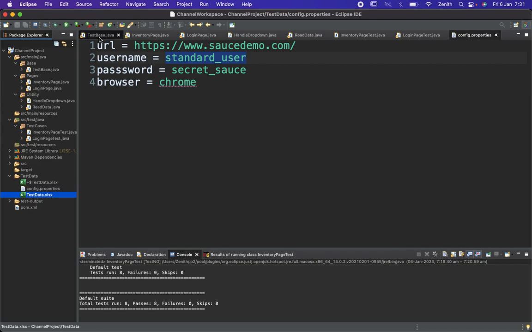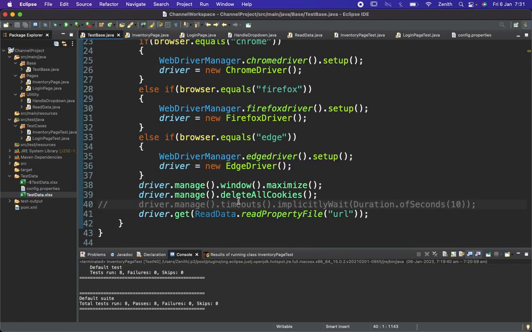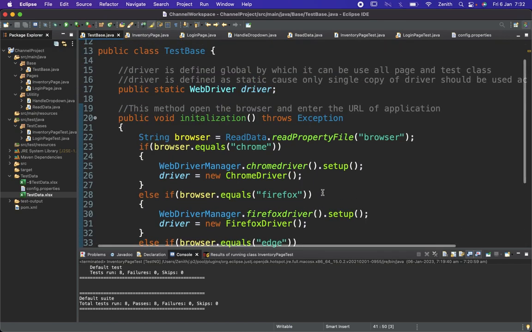For example, we can directly change the URL from our property file. No need to change over here. Just change it over there, and that will be reflected here too, even in the case of the browser. So that's why we integrate the property file and Excel file too. That is what the test data is.